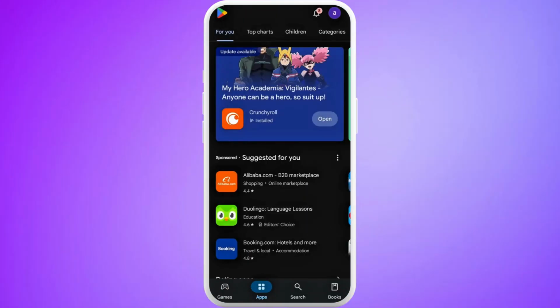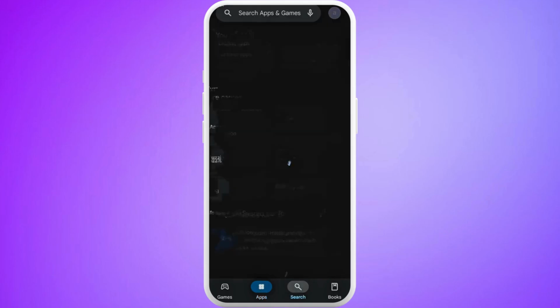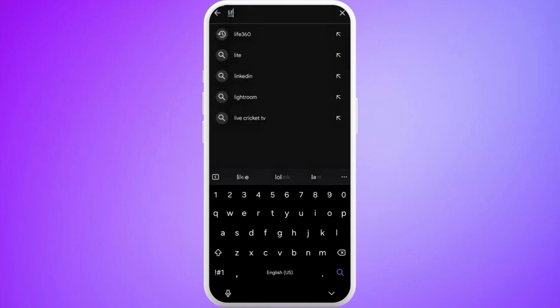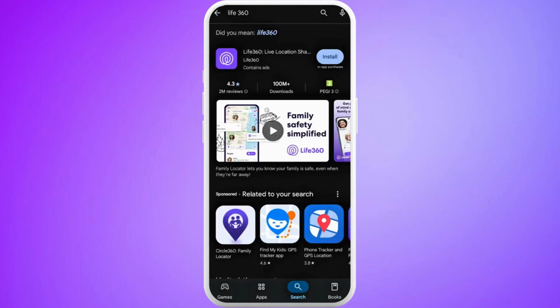If you are using an iPhone, head over to your App Store. Once you are in the store, tap on the search bar and search for Life360. In the search result, you will see the Life360 app with this kind of logo.